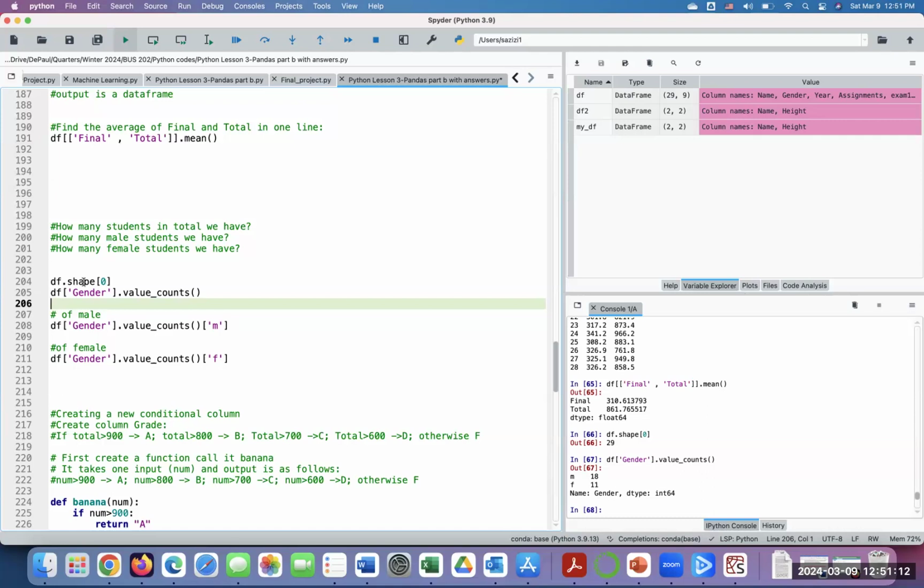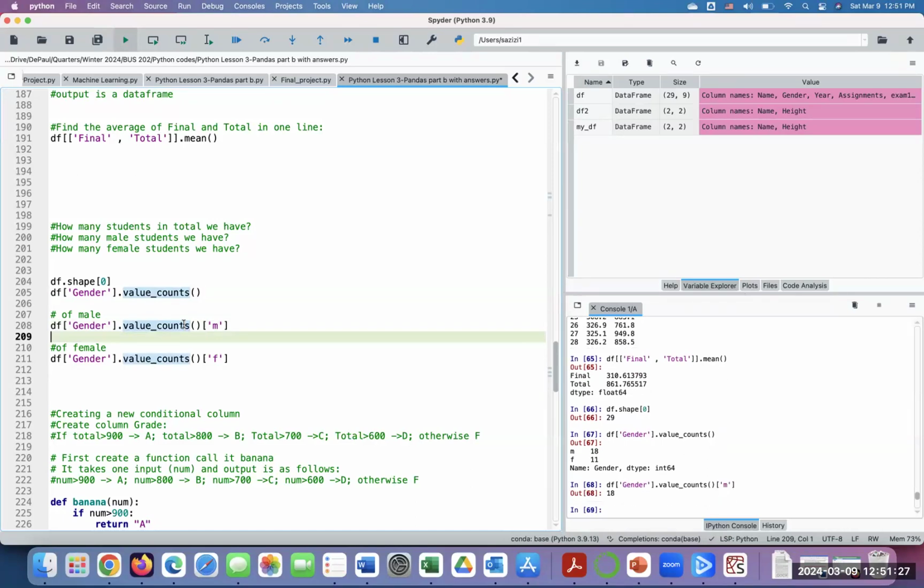If you are interested only in the number of male students, you say df gender, so the column, the categorical column, dot value counts, which is M, and then we do this, and the answer is going to be a number, which is 18. Yes, the number of male students that we have. And the next one, if you are interested in the number of, let's say, female students, all you got to do is to change this to df gender dot value counts F.